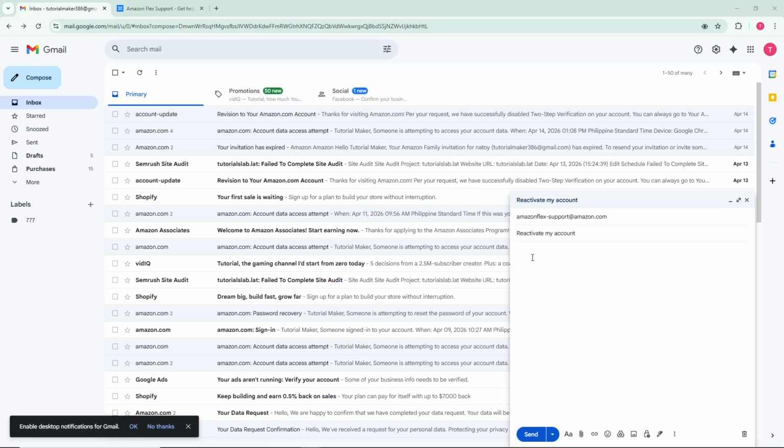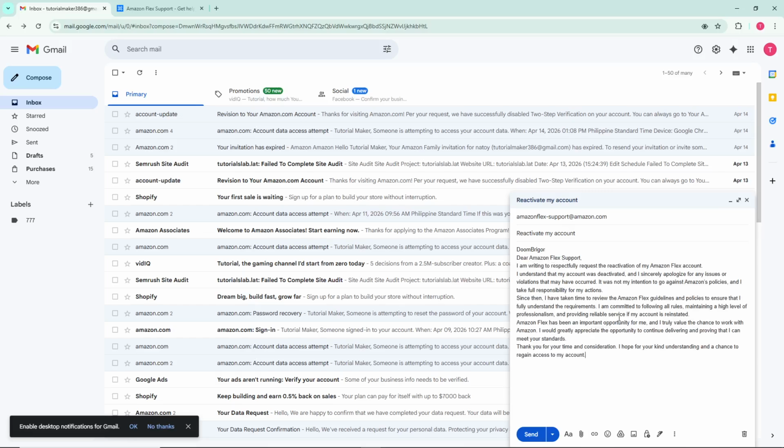Now it's time to write the body of your email. Start by typing your Amazon Flex username so they can quickly locate your account in their system. Then explain why you want your account reactivated. Be polite and direct in your explanation. If you believe the deactivation was a mistake, mention that clearly. Keep your message concise but informative, as this increases the chances of a favorable response.